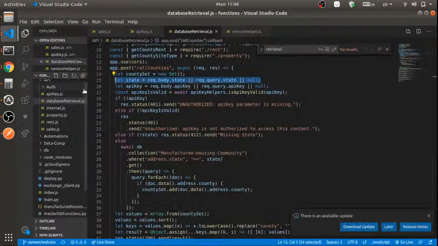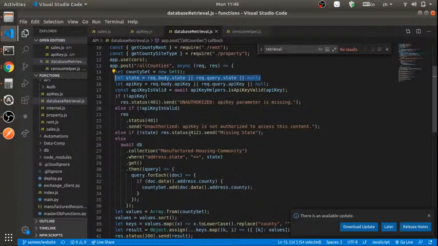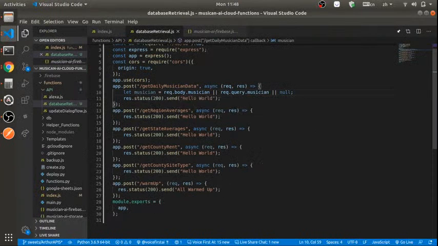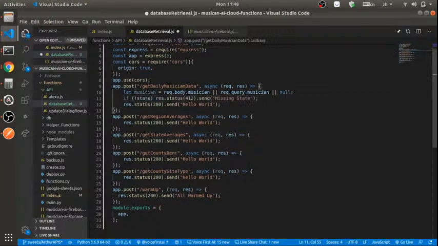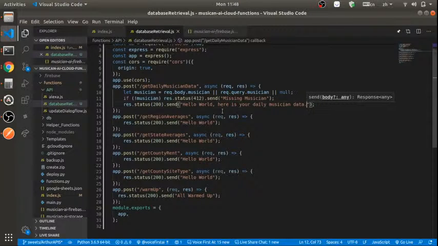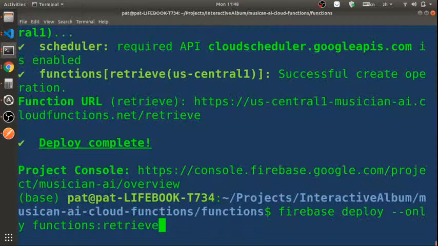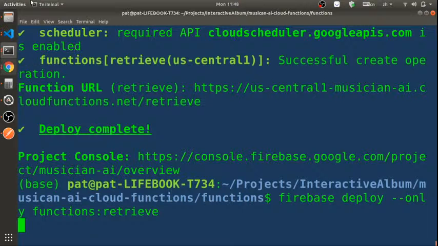Once we do that, we'll want to make a check to say, hey, if not state, we'll return that. So for this over here, we'll say if not musician, return missing musician. Hello world, here is your daily musician data. And now we will deploy this again.